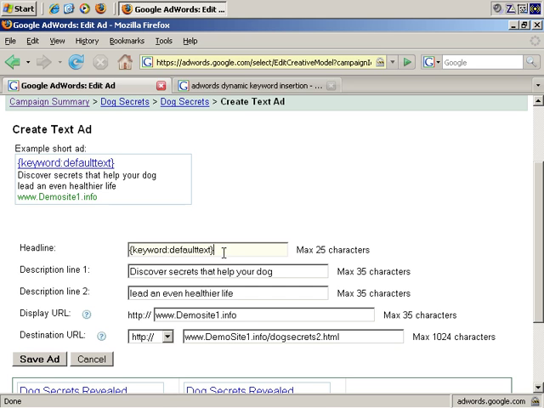So let's undo that. Now here's the important thing. You have to have some default text. If for whatever reason the term someone has searched for can't be inserted, for example, if they searched for something that's too long, more than 25 characters, let's say, where do I find great dog food online, that's more than 25 characters and would not fit in, so you couldn't use dynamic keyword insertion in such an instance. You would have to have default text set up, and the default text would appear in such an instance.